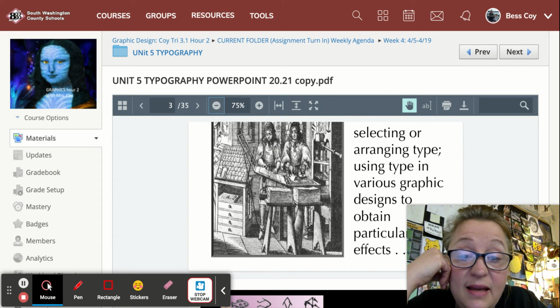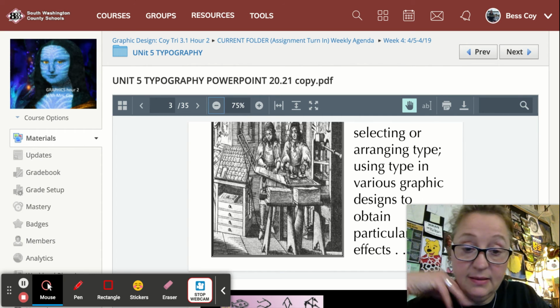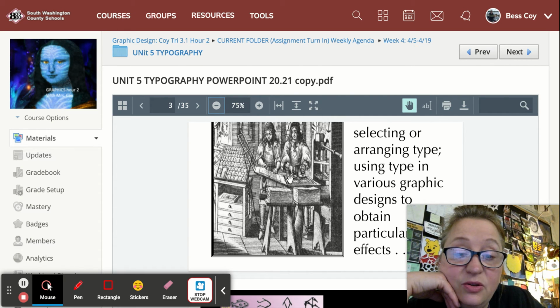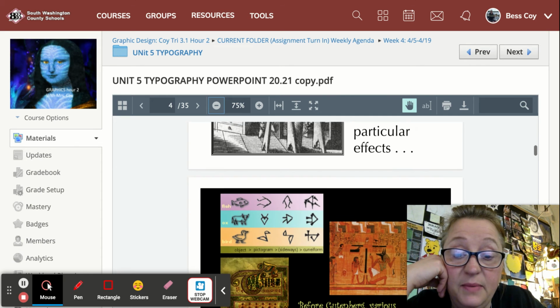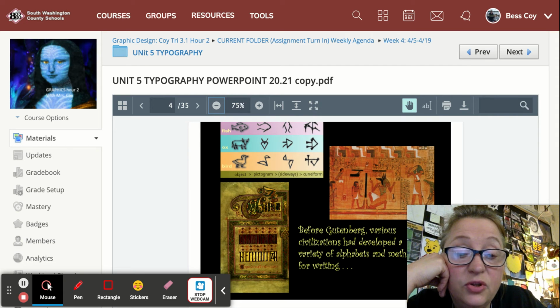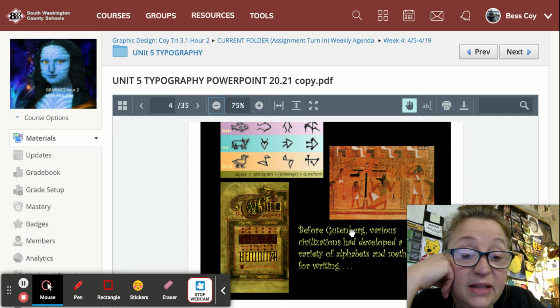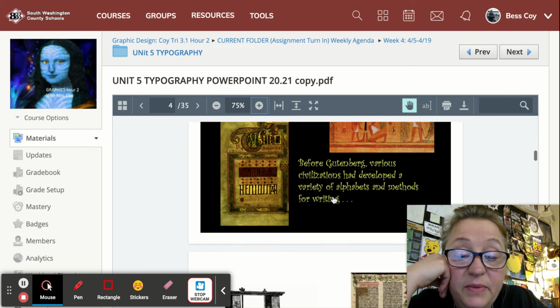So back in the day, they would actually have to print each single thing. You'd have to put the type down, put the paper on with ink, and press it. So you could actually see what they had to do before. That's how they made the first books, was all typeset, and you can see that coming up. Before that, people would do carved or drawn hieroglyphics as well. It says before Gutenberg and the Gutenberg press, various civilizations had developed a variety of alphabets and methods for writing.